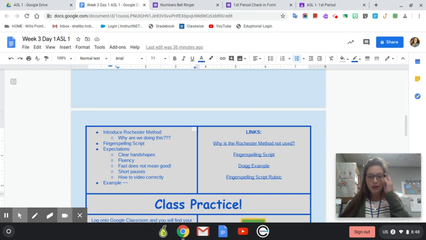But I want us to do some practice with the Rochester Method just to expose you to it and understand, like, oh wow, I'm so glad we actually have signs for words and not just fingerspelling. And then it'll just help you practice your fingerspelling as well. So that is what the Rochester Method is.